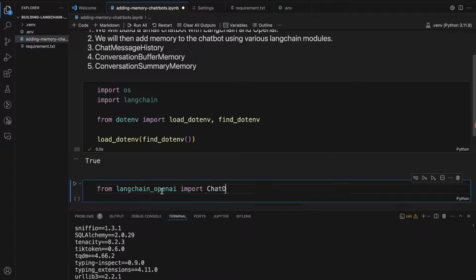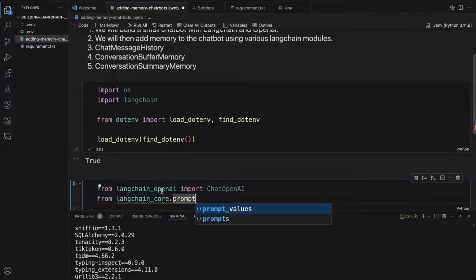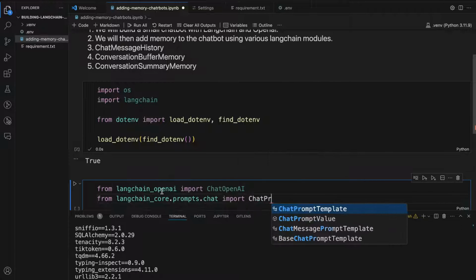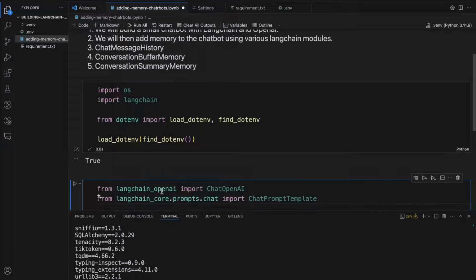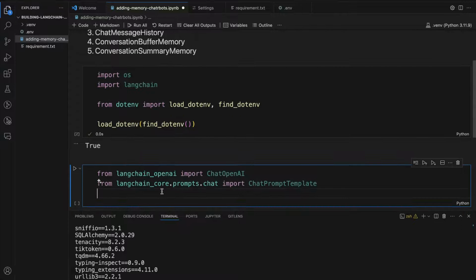I'll import ChatOpenAI, right? And what I'll also do is import a ChatPromptTemplate. So from langchain_core.prompts.chat, import ChatPromptTemplate, right? So we'll import these two.